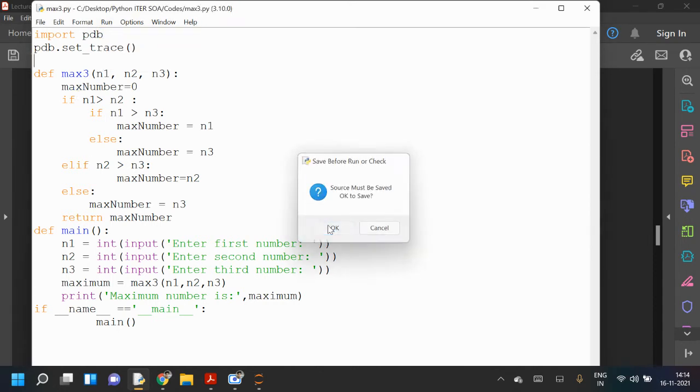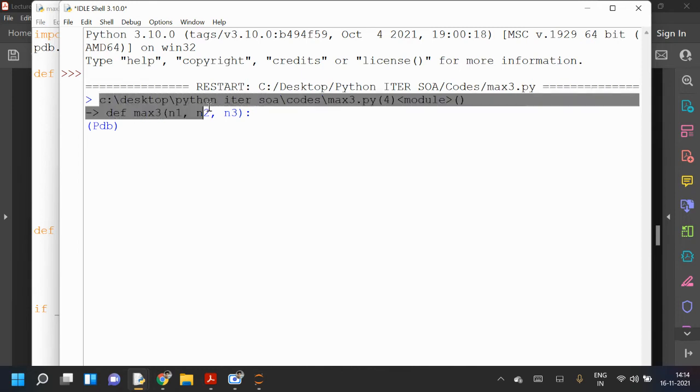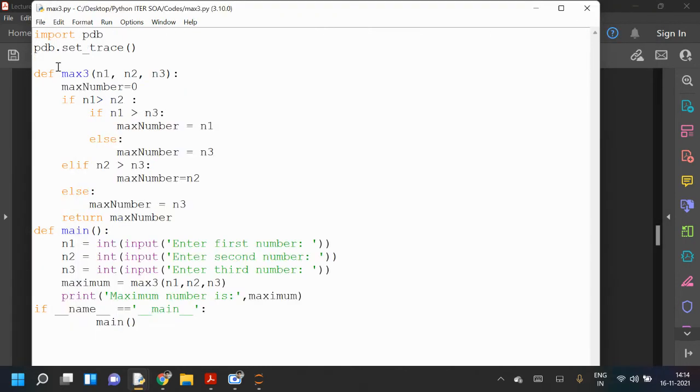So save. Okay, now you see here what you are getting. This is actually the path of the code. Okay, it is saved, and this is the function. So it started executing from the first line. So look, it starts from here. It started executing from here in debugging mode.